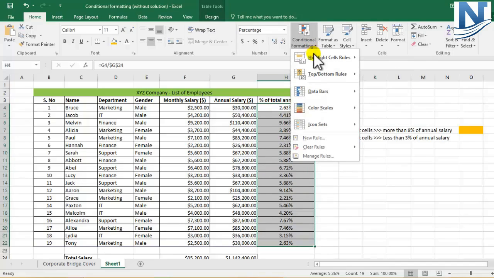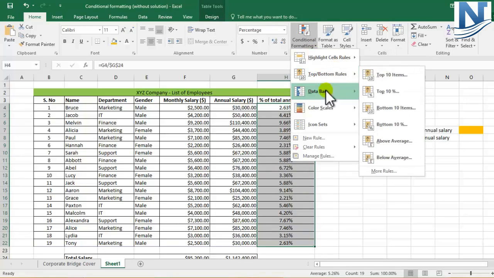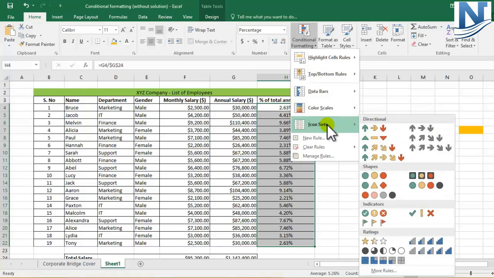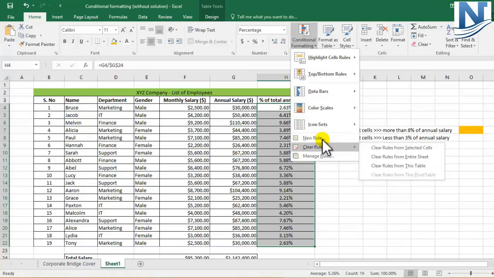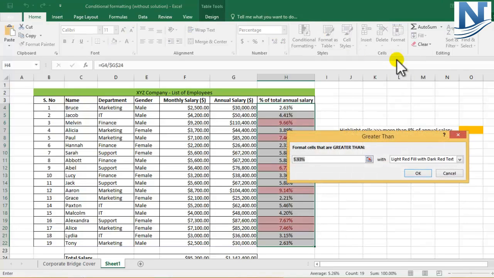Once you click on this, you can see various options which are present: Highlight Cells Rules, Top/Bottom Rules, Data Bars, Color Scales, Icon Sets. Then these are options for New Rule, Clear Rules and Manage Rules. What we want is Highlight Cells Rules. So what is our first case? That the salary percentage should be greater than 8%. So we are going to make use of the Greater Than option which is present over here. So I'll click on that, greater than 8%.